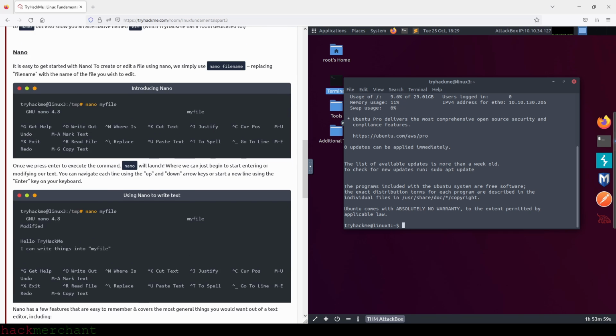Nano. It is easy to get started with Nano. To create or edit a file using Nano, we simply use nano file name, replacing file name with the name of the file you wish to edit. Once we press enter to execute the command, Nano will launch, where we can just begin to start entering or modifying our text. You can navigate each line using the up and down arrow keys or start a new line using the enter key on your keyboard.